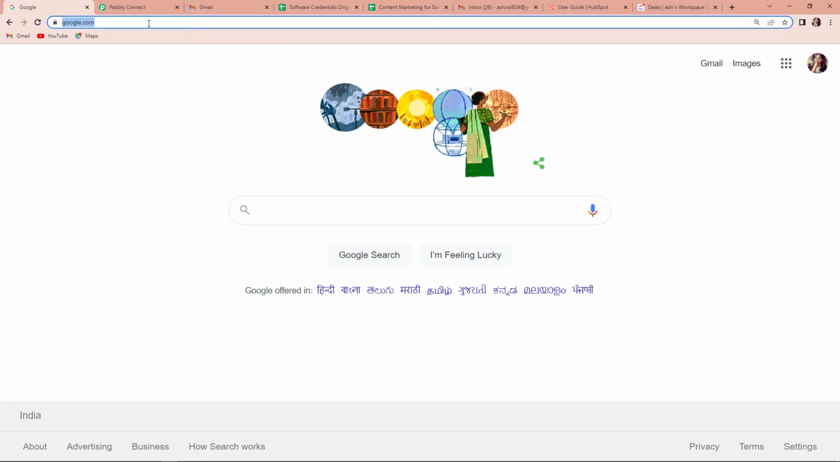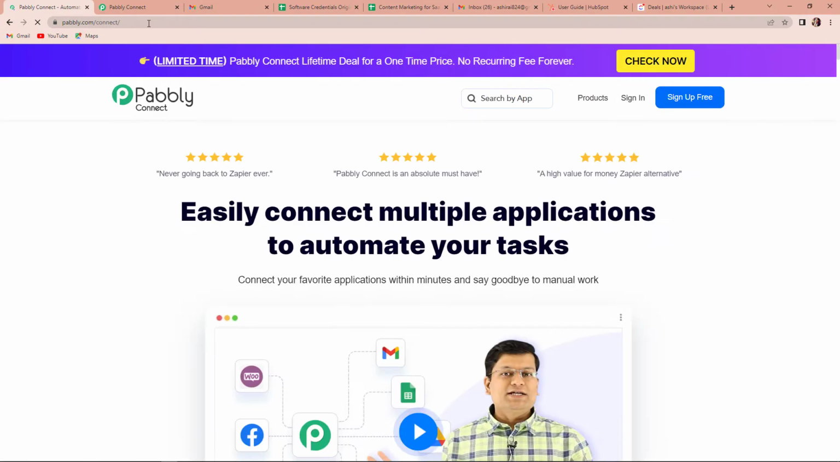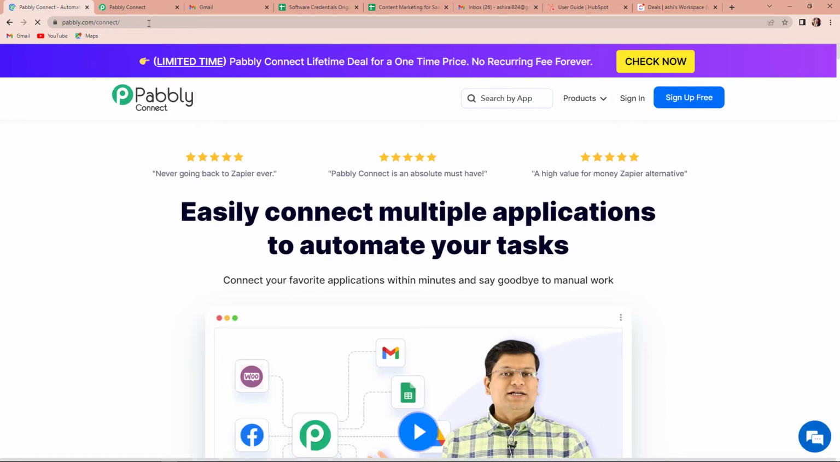The first thing we have to do is type the URL pabbly.com/connect, and as we click on enter, it will take us to the landing page of this software. Now here on the right hand side, you can see two options: sign in and sign up for free. If you are an existing user, you can simply click on sign in. If you are a new user, then you will have to click on sign up, and it will not take more than 2 minutes. At the time of account creation, you will get 100 free tasks. Now since I'm an existing user, I'm going to simply click on sign in.